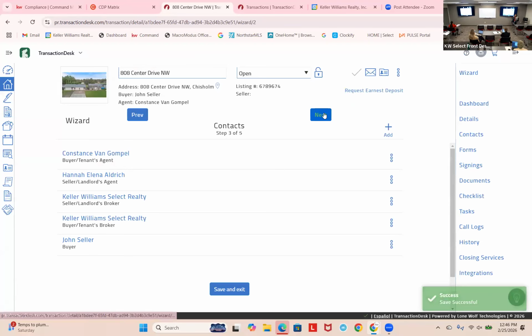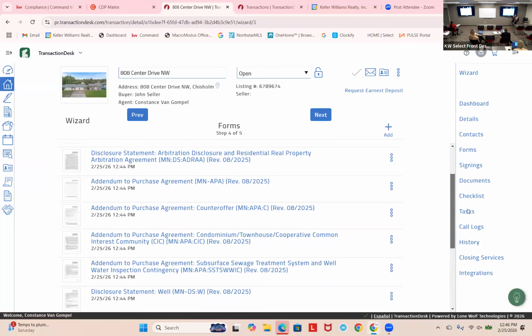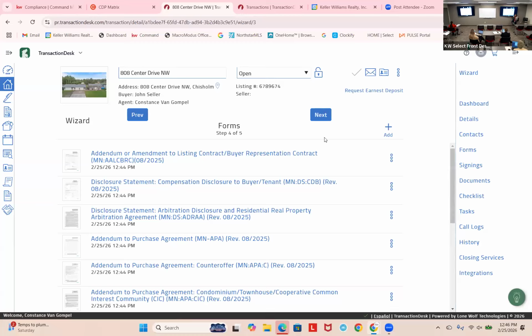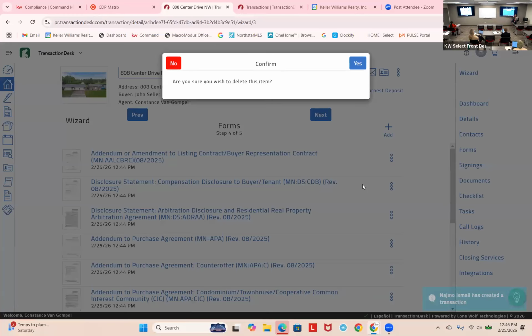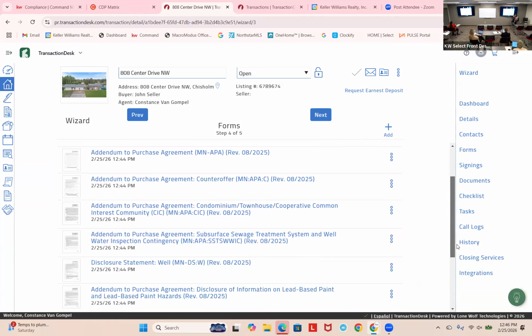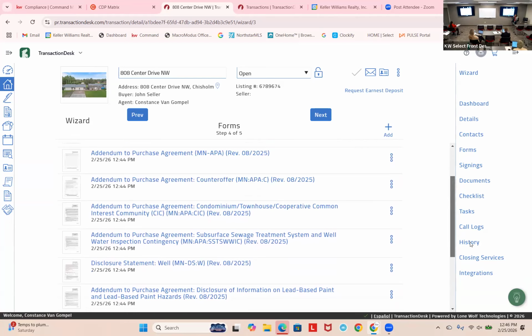Okay. Next. And now we're into all the forms that could possibly be needed, okay? So right now, we're not gonna do an amendment, so you can go ahead and delete this. We can always get these back if we need them. All right, and I'm not gonna spend time deleting these because they all just uploaded and the PA did not upload.